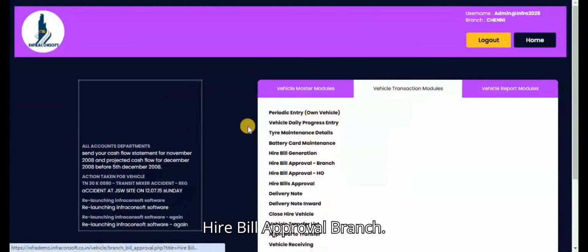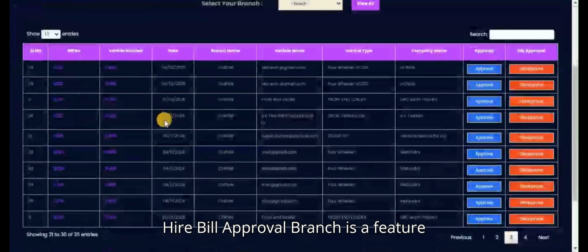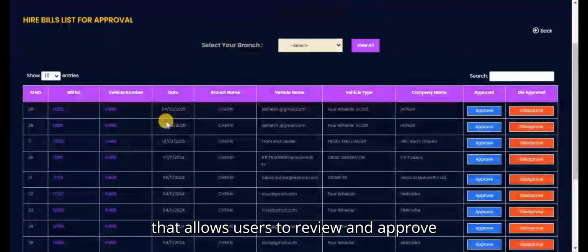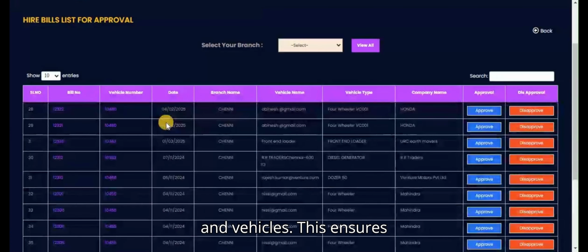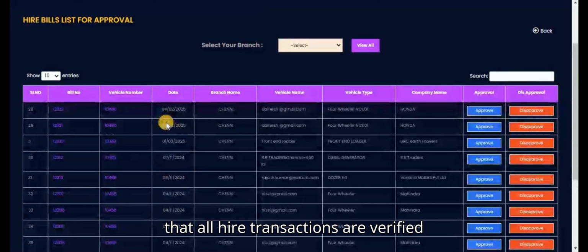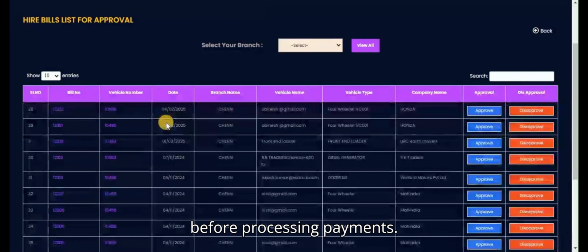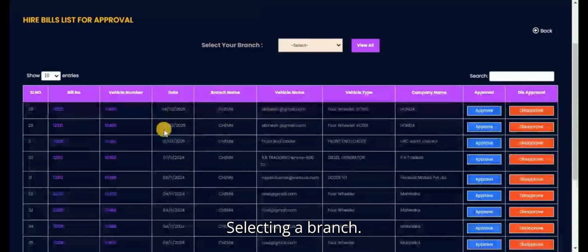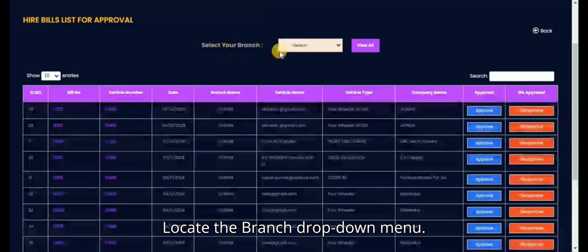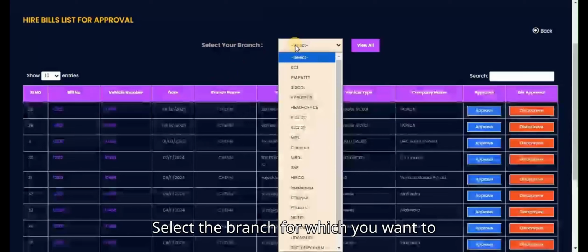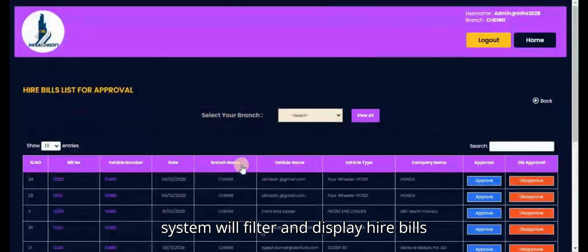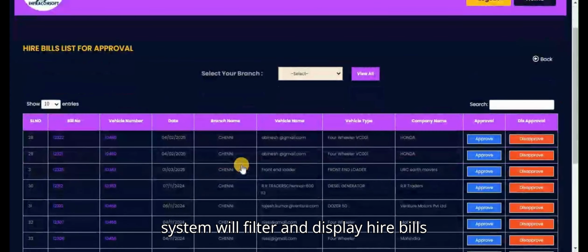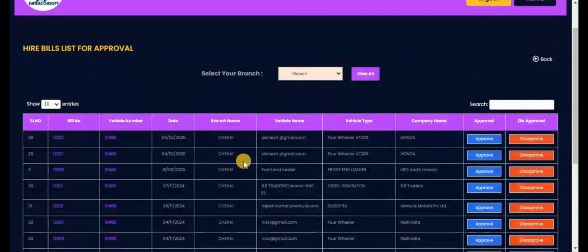Hire bill approval, branch. Hire bill approval, branch is a feature that allows users to review and approve hire bills related to different branches and vehicles. This ensures that all hire transactions are verified before processing payments. Selecting a branch. Locate the branch drop-down menu. Select the branch for which you want to review hire bills. The system will filter and display hire bills relevant to the selected branch.